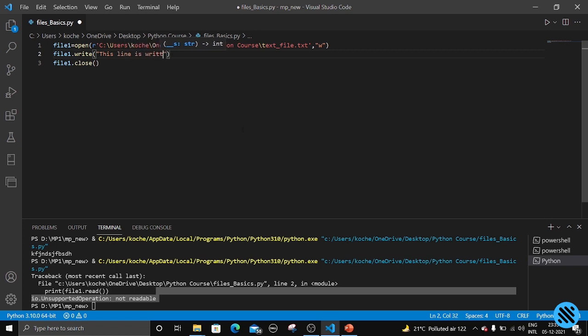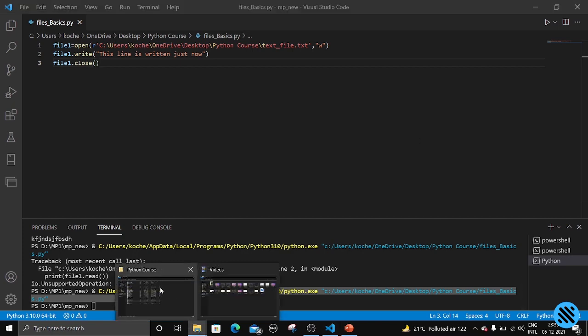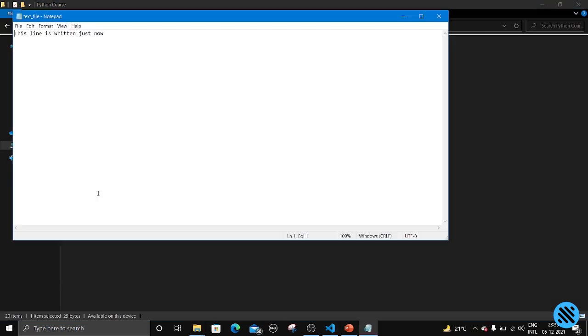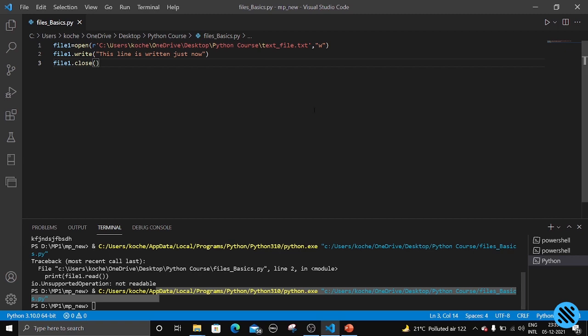This line is written just now. Okay, and we have closed the file. Now let us run it, and the program has run successfully. Now let us go back to the file, and now let us open it. This line is written just now. See how it got updated? It is being updated by using Python, right? So this is how Python works.